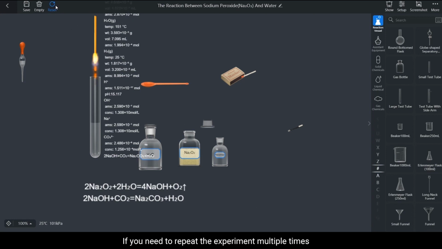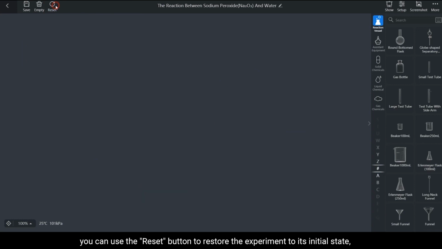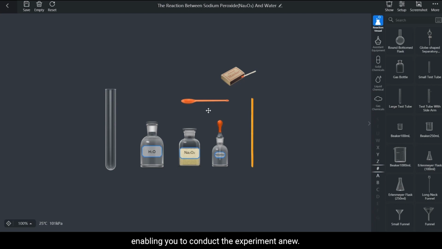If you need to repeat the experiment multiple times, or if a step in the experiment is erroneous, you can use the Reset button to restore the experiment to its initial state, enabling you to conduct the experiment anew.